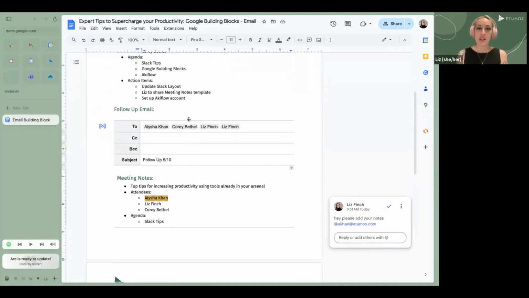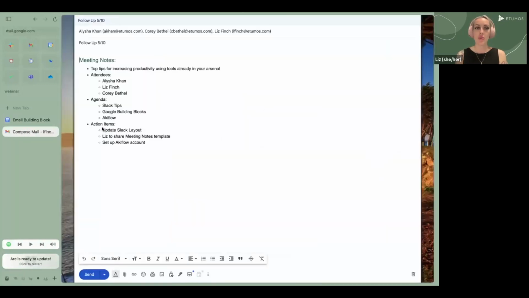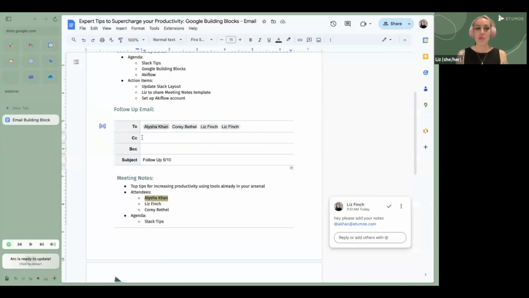Once everything is done, you're going to go ahead to the left-hand side and click this Preview in Gmail button. This is going to open a new window, and this is just going to populate everything that you have in that table. So you can see all of our notes are here as well as our addressees in the top. And once you're ready, all you do is click send. This window will close itself out automatically and bring you back to your notes doc.